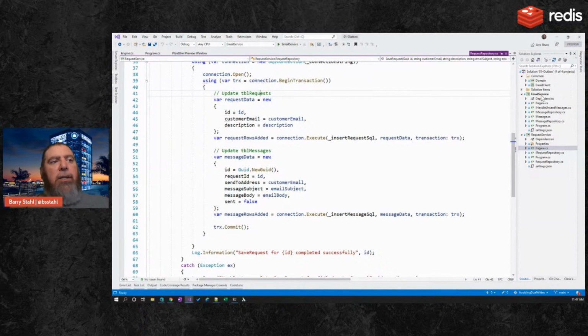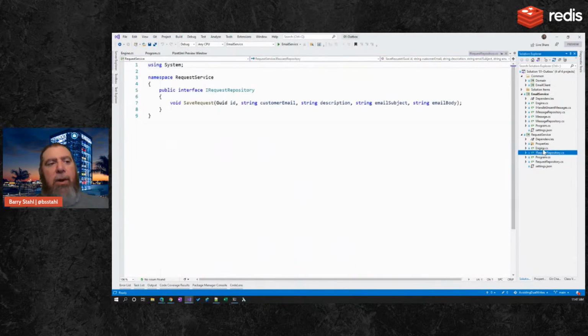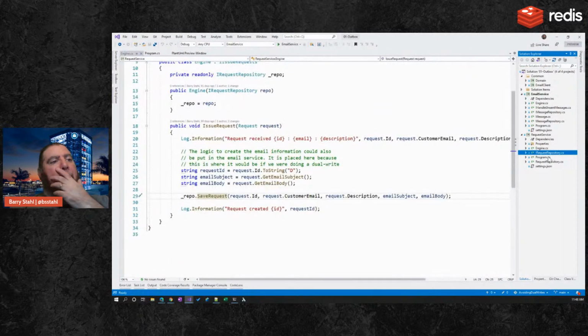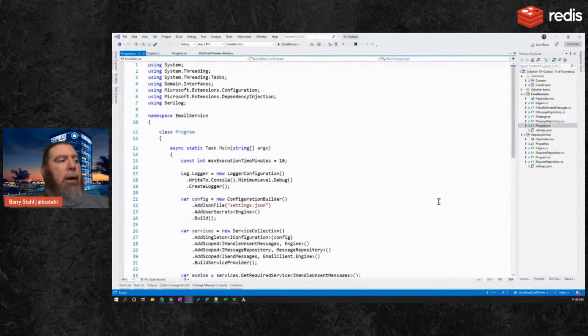So let's jump in and look at the email service very quickly. This will also be running. So this service, it runs on demand, right? Whenever a customer makes a request, we spin this up and do the work. The email service is running in the background. So this is a true service. It's sitting in the background, watching for these requests to come in, and then doing the work.